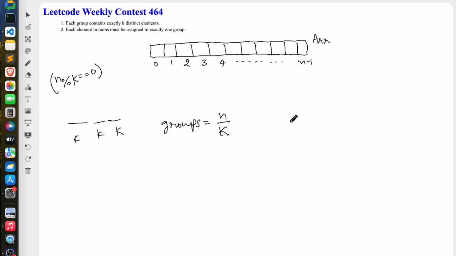Let's say this is, I'll call it g. So there are g number of groups, 1, 2, 3, up to g, right? So these many groups are possible, and it says each group contains exactly k distinct elements, right? And each element in the given nums must be assigned to exactly one group. So that we have already taken care of.